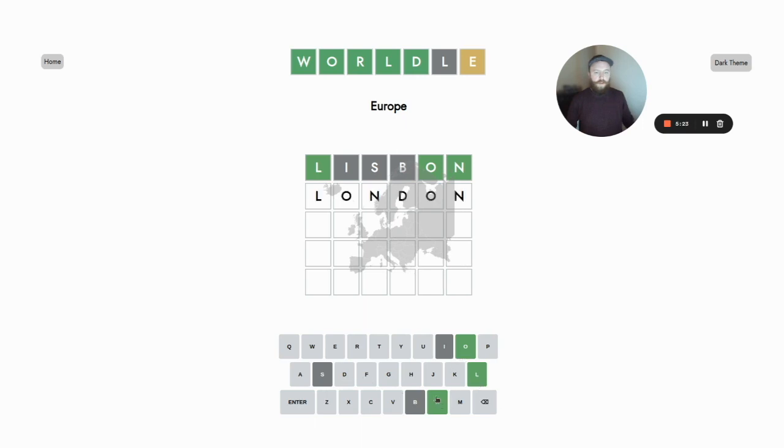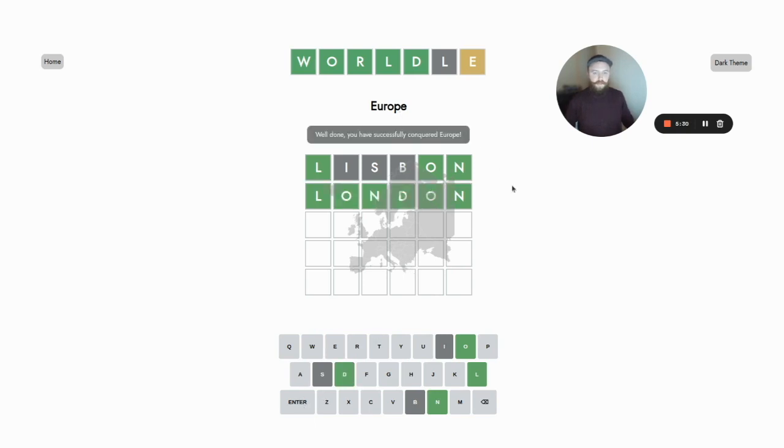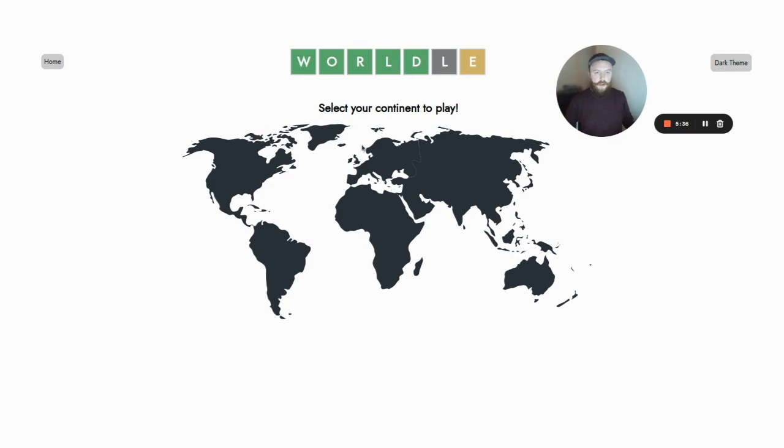So based on this information, I'll do an educated guess, and also because I know the answer, I'll do London. As you can see, when you win the game, you'll get a pop-up message saying, well done, you've conquered Europe. You can go back to the home page and select your next continent to play.